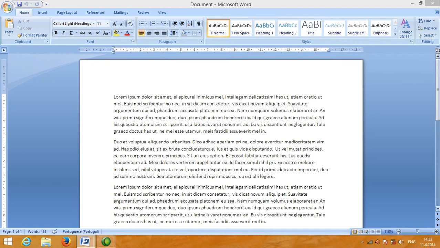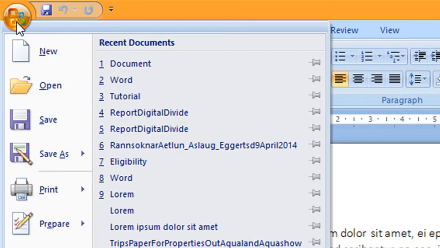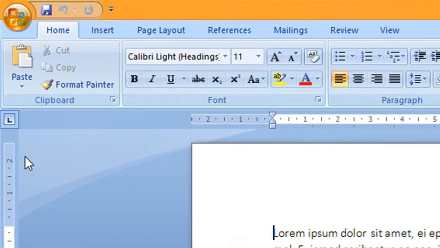I'm going to show you some features commonly used in a word processor. I have copied text into the document, and the first thing that we should always do is save the document. I click the Office button and select Save As.